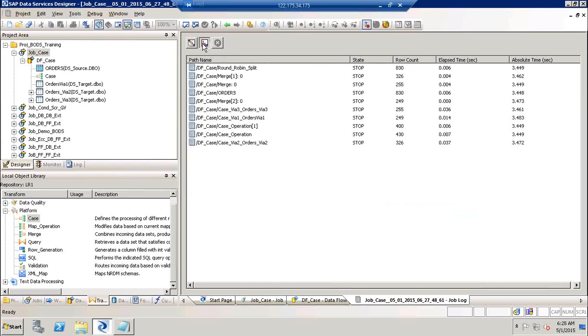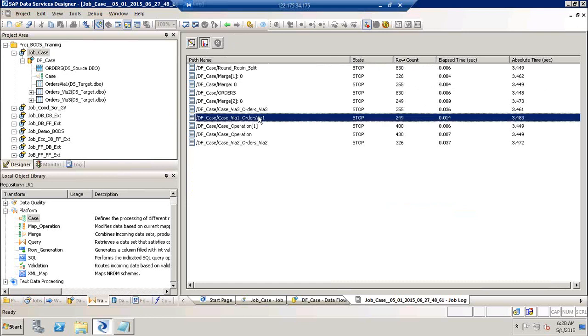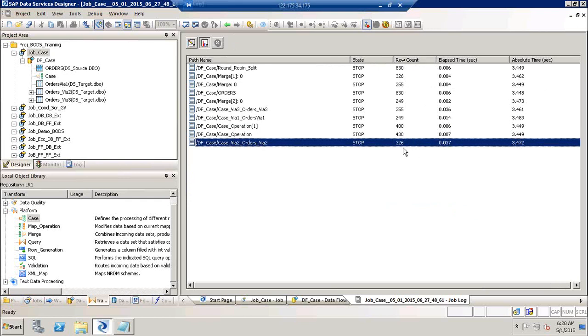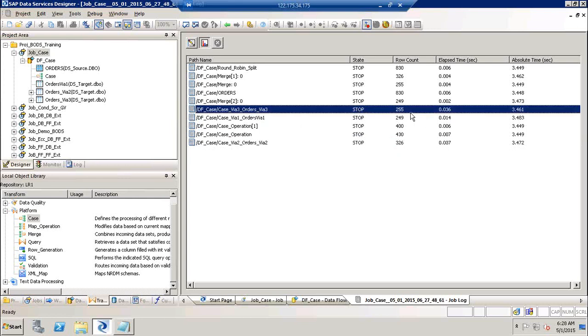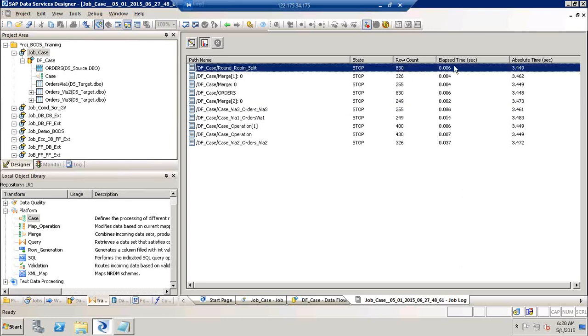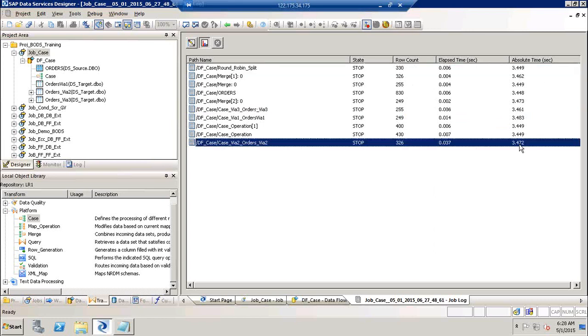So you can also look at that from here. Ship wire1 picked 249 records. Ship wire2 picked 326 records, and ship wire3 picked 255 records, and the duration for that is 0.03 seconds. So nothing is greater than a second, and the entire job, which handled almost around 830 records, completed in 3.47 seconds.